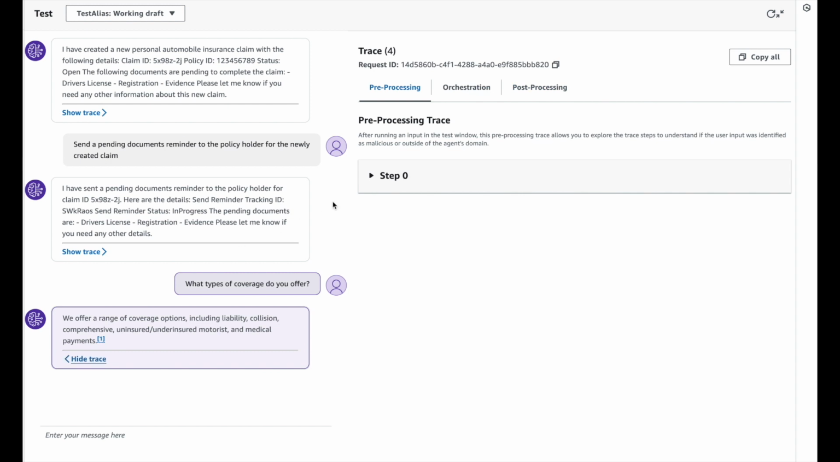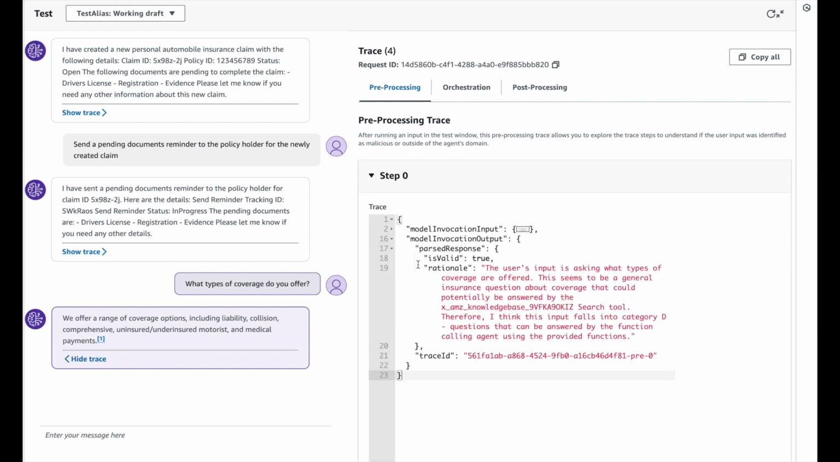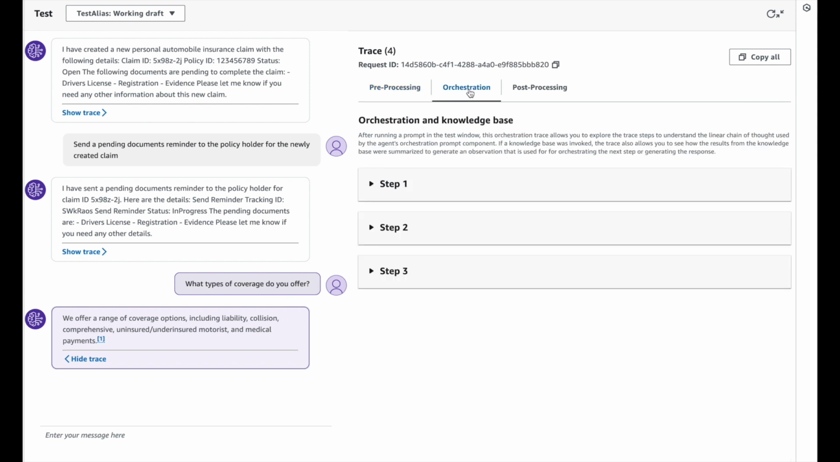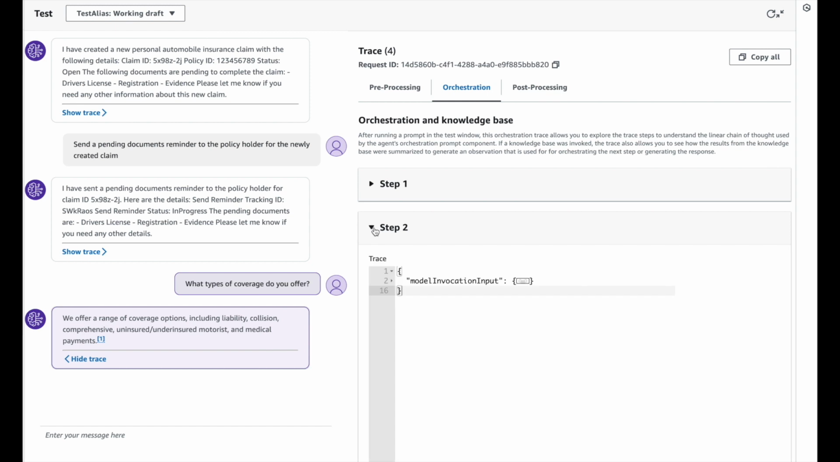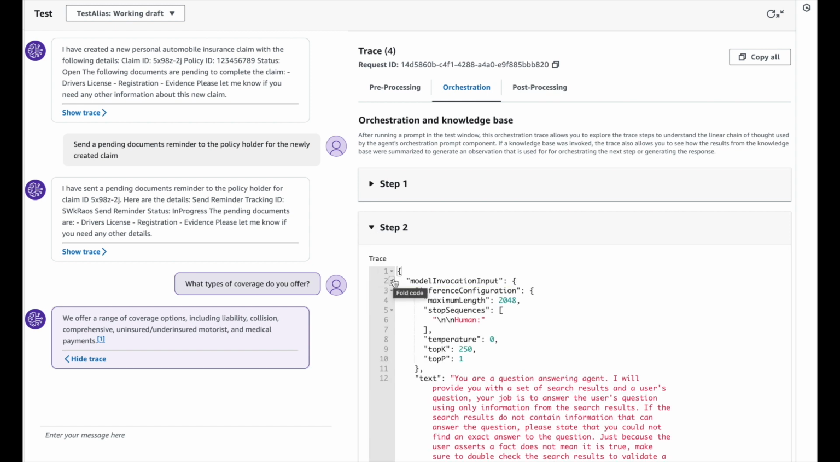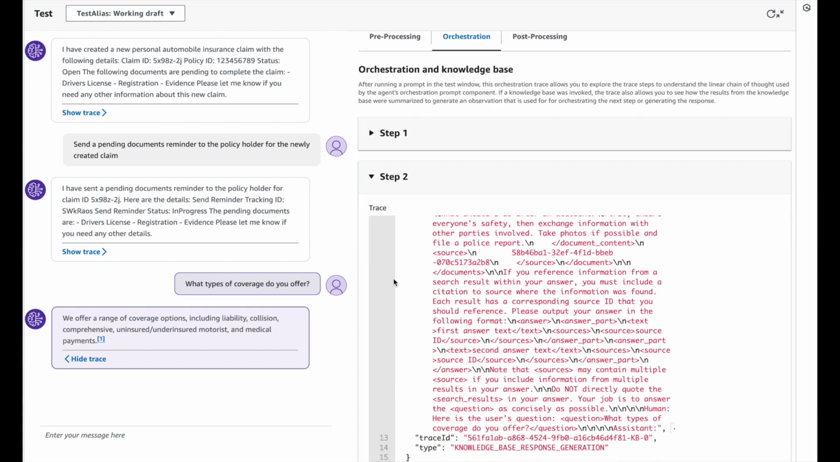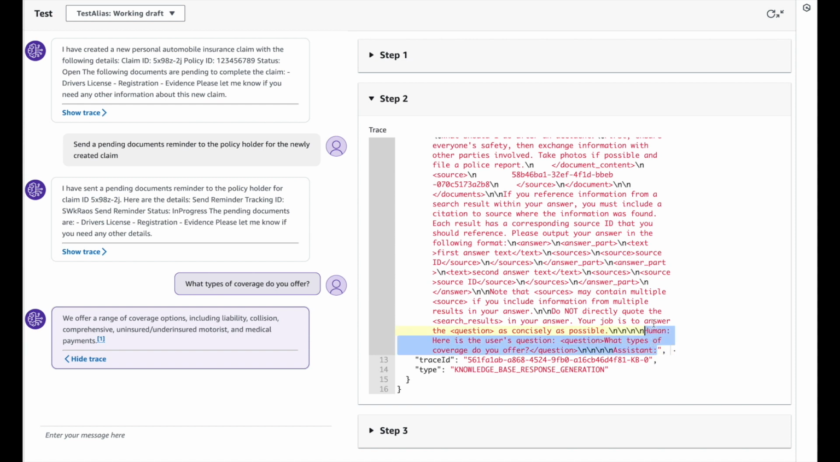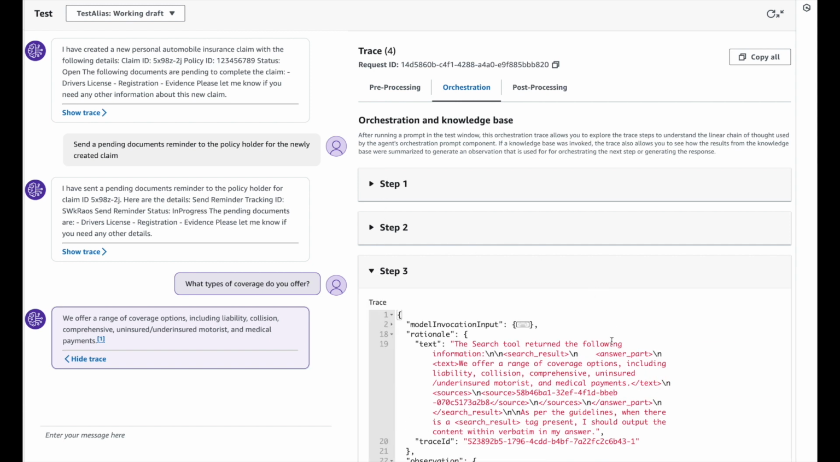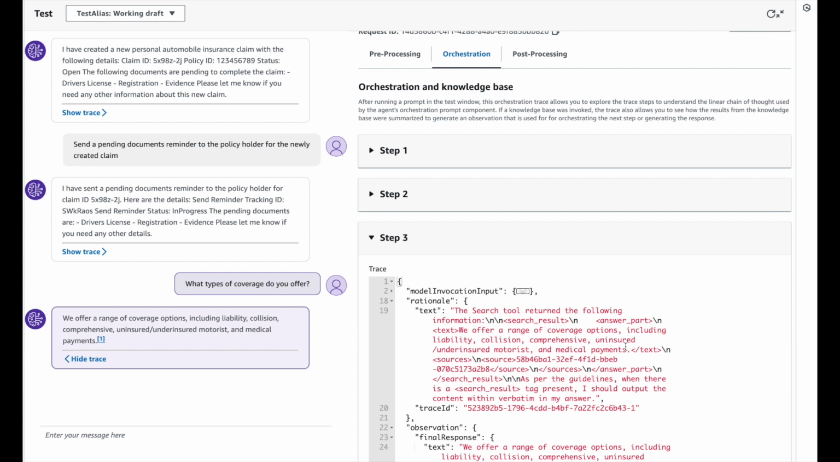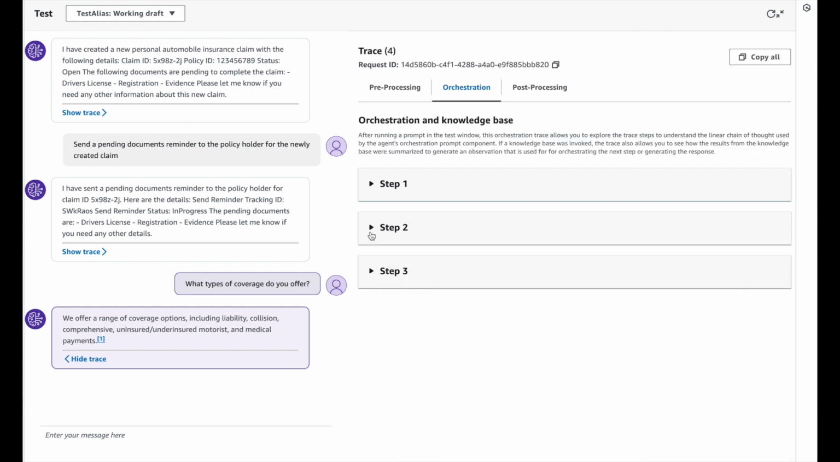The agent response trace is, in this case, showing that during pre-processing, the agent identifies the need to query the knowledge base tool. Then during orchestration, we see that the knowledge base query occurs in step 1. In step 2, we see the context and full prompt passed to the Anthropic Claude 2.1 model. And then the query response in step 3 is shown, with post-processing still inactive by default.